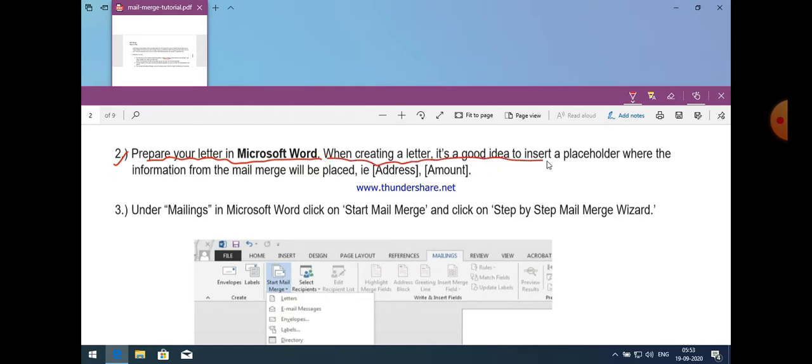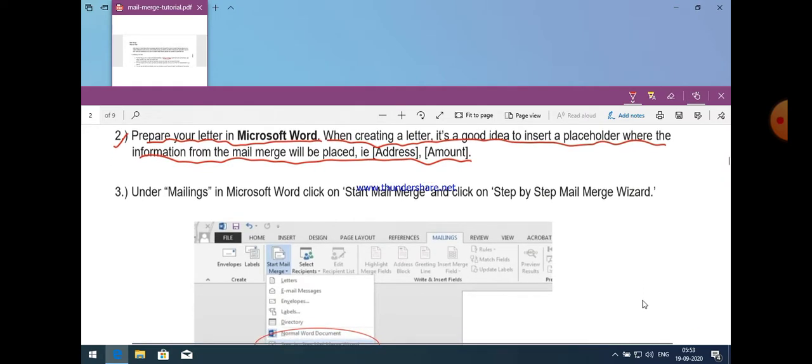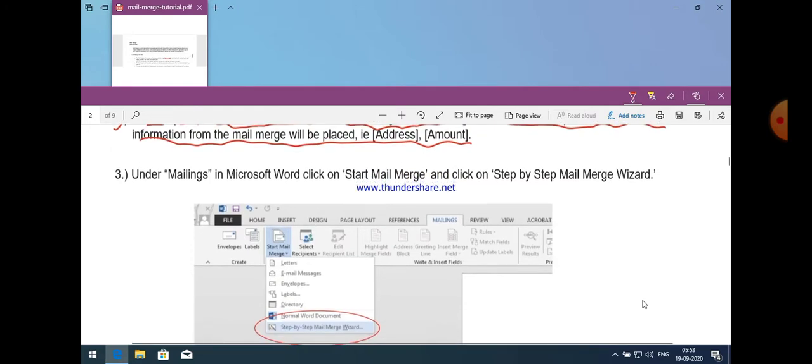So whatever column names you typed in the MS Excel sheet, if these are used in your letter also, you can use them by just inserting a placeholder for them. What happens is that for each individual person, the address and amount will change. So that is the basic purpose of using the mail merge option.